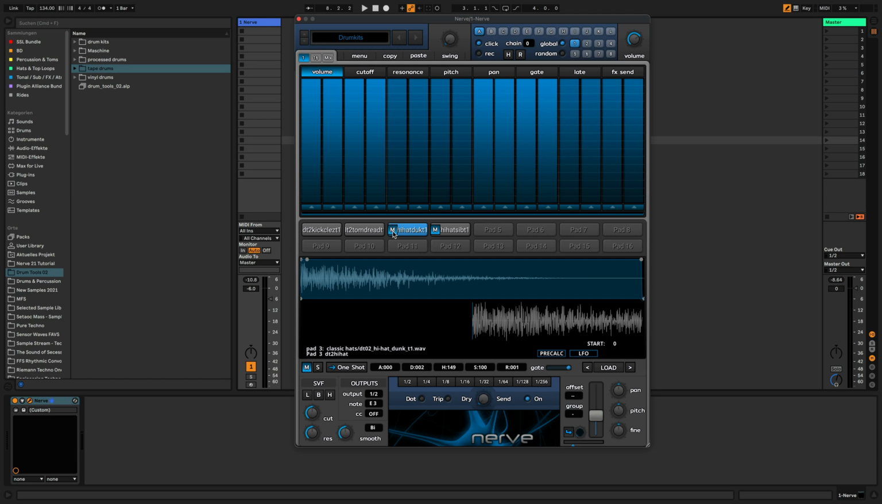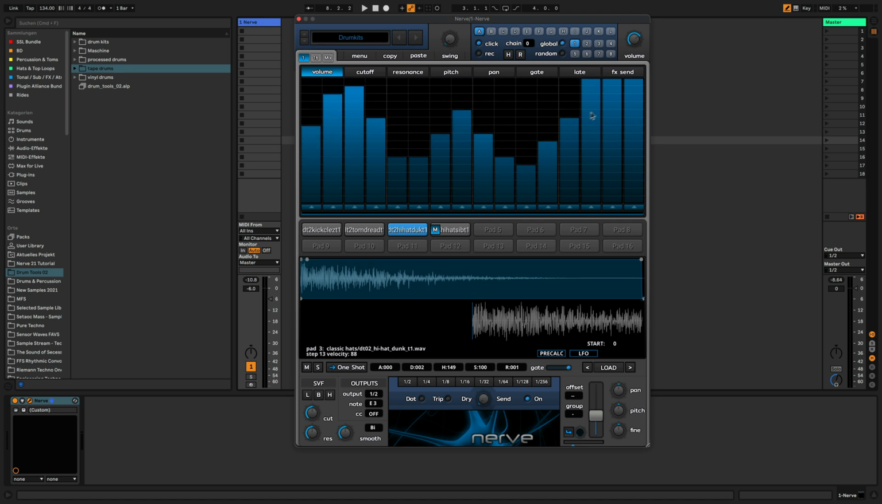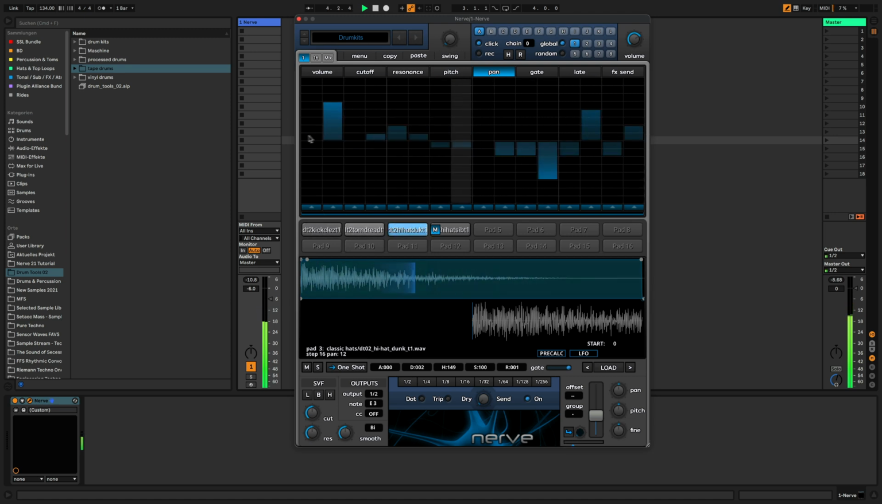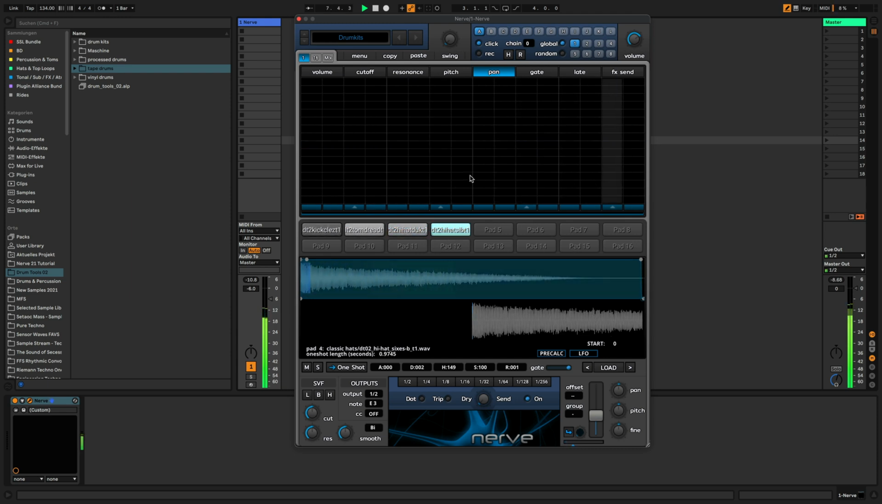Moving on to our closed head. And the first thing I want to do here is adjust the velocities. And I'm just going to put something randomly in here. Same for the panning. Unmuting our open head.